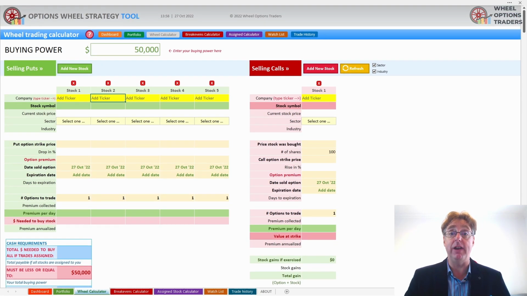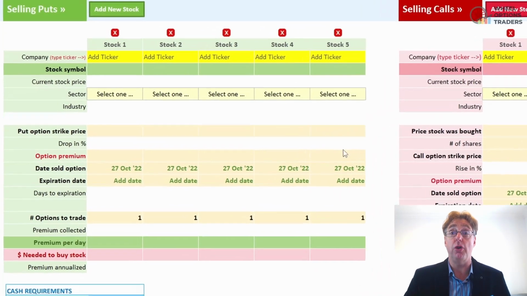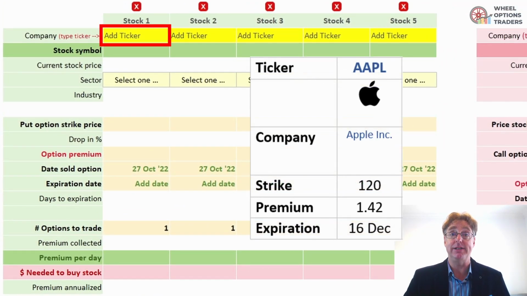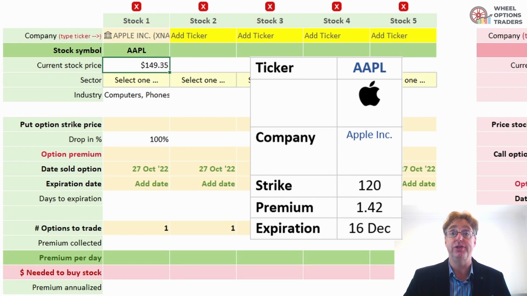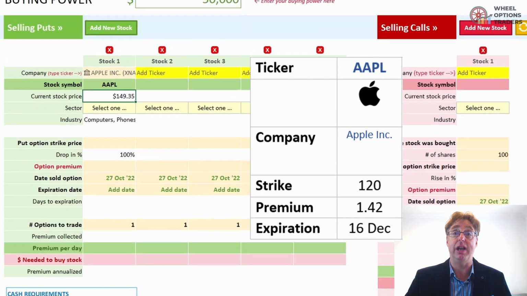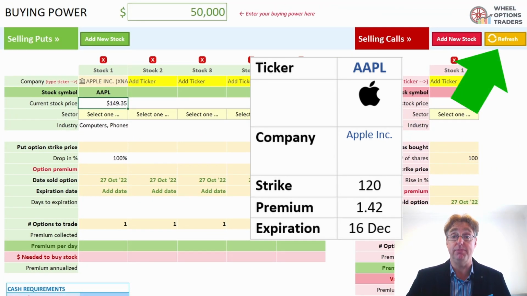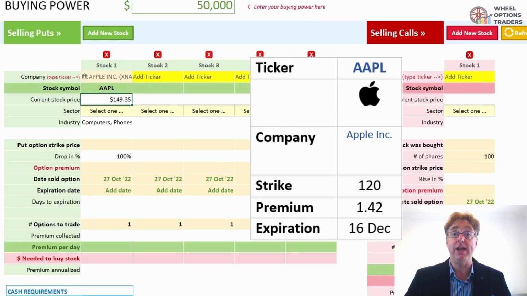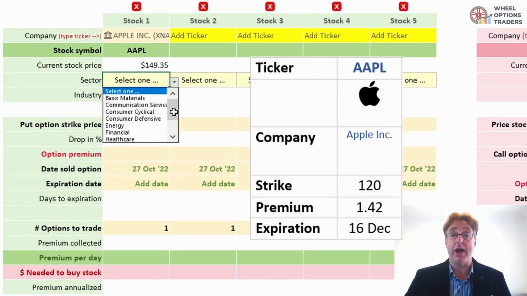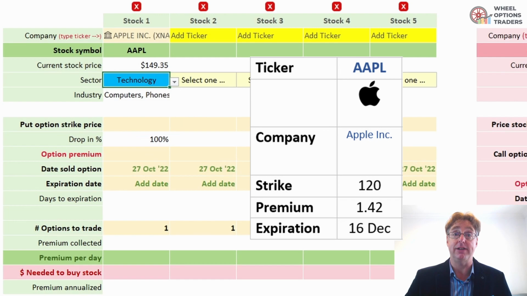Okay, so let's start filling in the details. So stock 1 is Apple. Here in Add Ticker, I type AAPL and Apple's details auto-populate. As you can see, the current share price is shown, and this is live and updated every 5 minutes. Or you can click the refresh button here and it will update the prices. Okay, sector needs to be updated. I know Apple is technology, so I'll select that. You can quickly find the sector of each company on finviz.com.